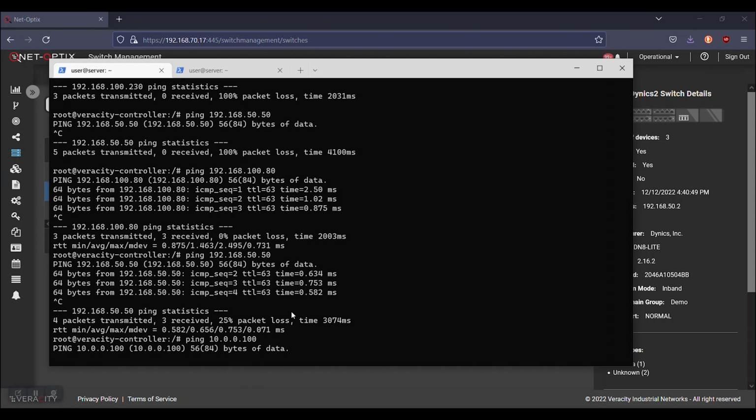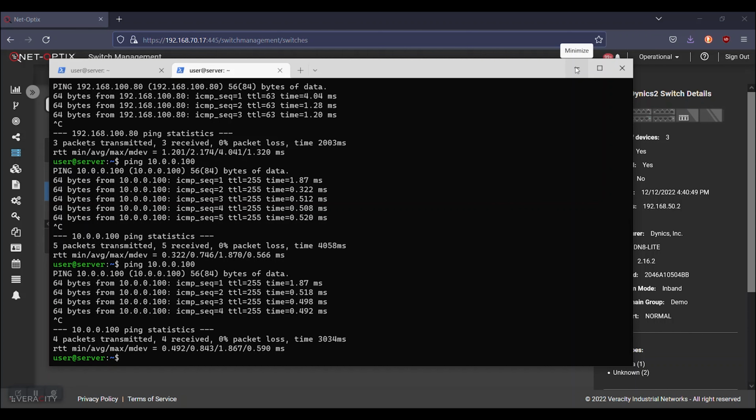So there was a little demo for you guys showing the cross-domain routing capabilities of the NetOptics controller.